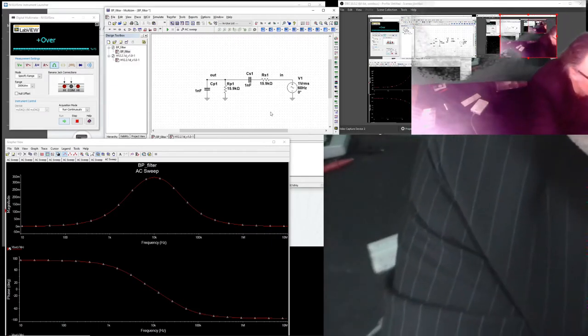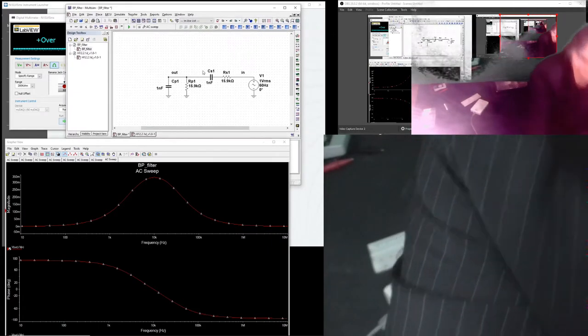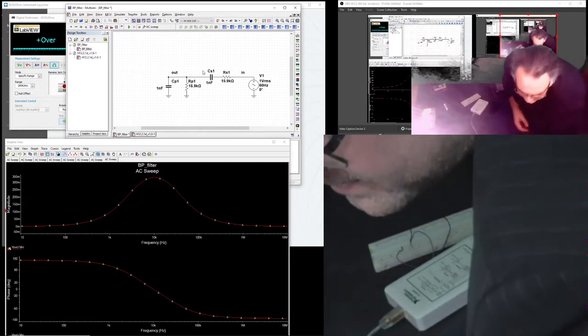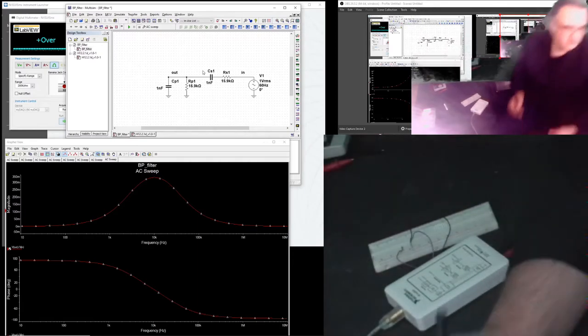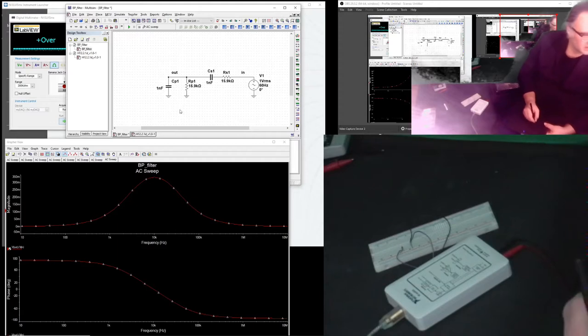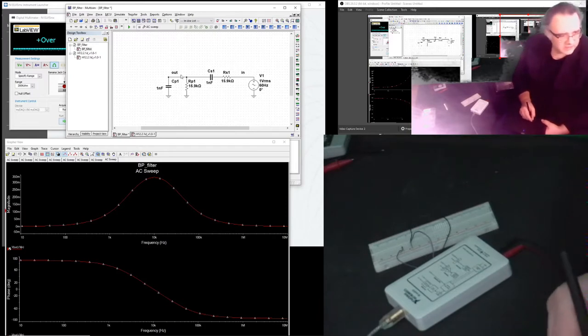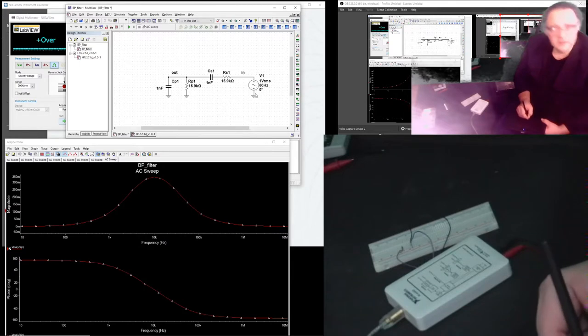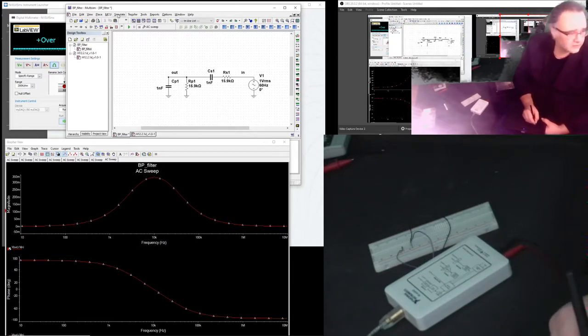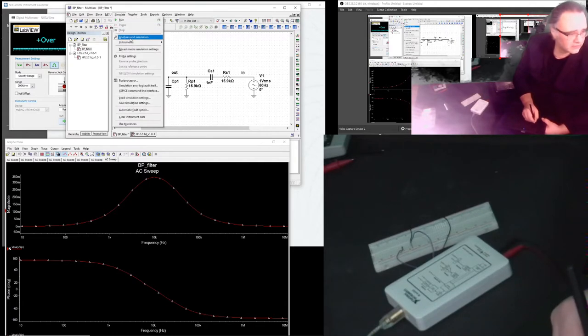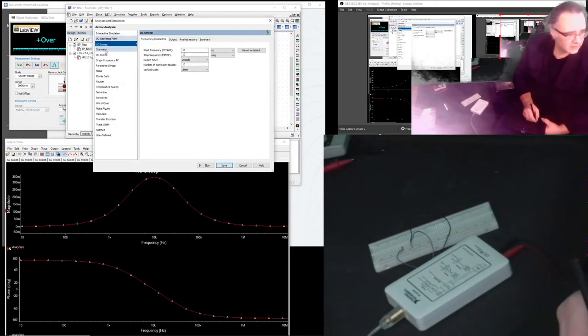So here I show it on the screen. It is a simple bandpass filter with a high pass section and a low pass section. To simulate the characteristic, we attach an AC signal source and we will run an AC simulation. From Simulate, we go to Analyses and Simulation, and here we can configure the AC sweep.